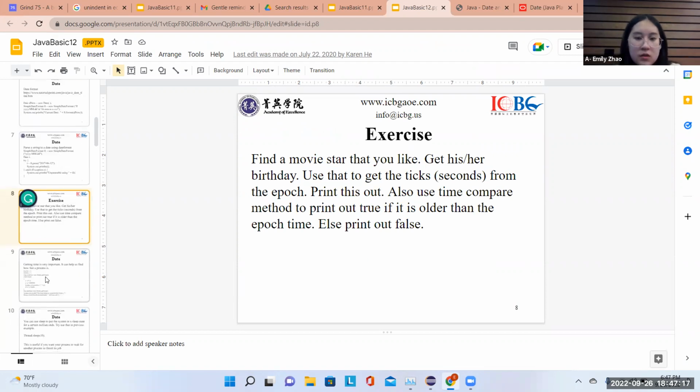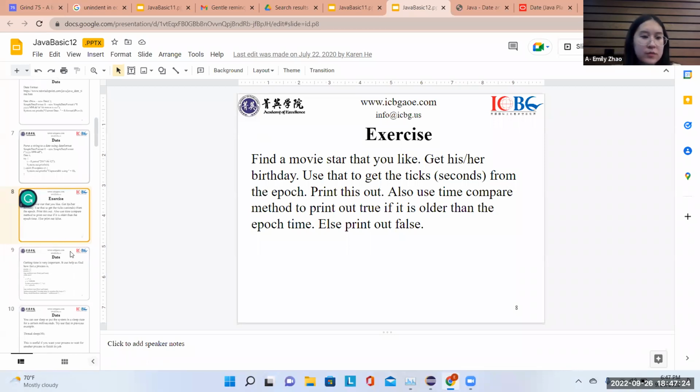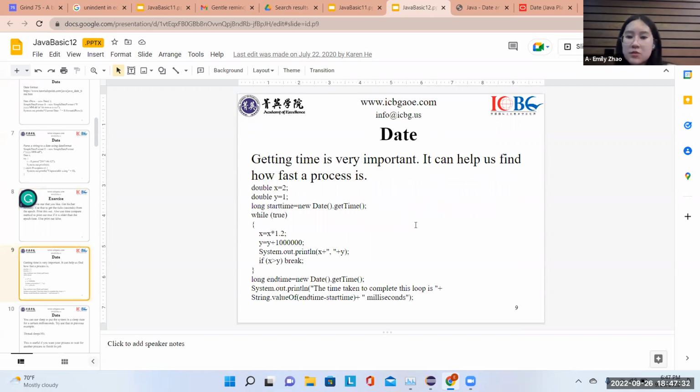Since we already did a lot of exercises and quizzes today, I'm probably just going to skip over this one for now, because I think I need to talk more instead of just having you guys do exercises. So getting time, it says that getting time is very important. It can help us find how fast the process is.